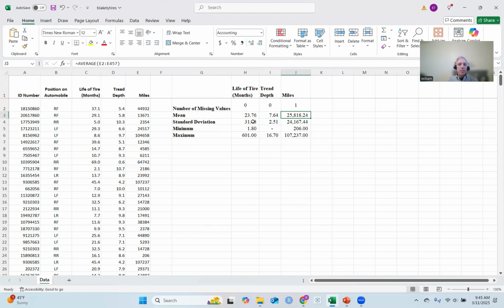Standard deviation is telling me how much variance I have. The formula in Excel is STDEV.S. There are all kinds of different standard deviations you can do in Excel. We're using the .S, and we're going from C2 to C457 again. So once again, I put that formula in, then I just dragged it across to these other two, and I got that the standard deviation on tread depth was 2.51, and the standard deviation on miles was 24,167. That's a huge number, right? So the miles varied a huge amount from one tire to the next.